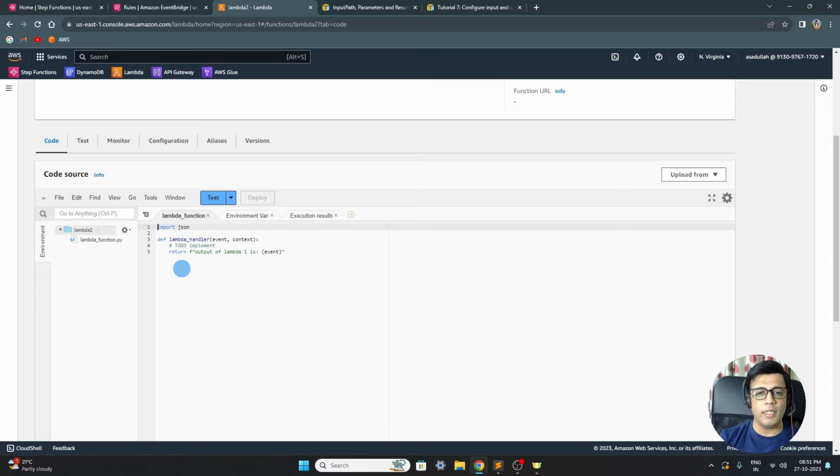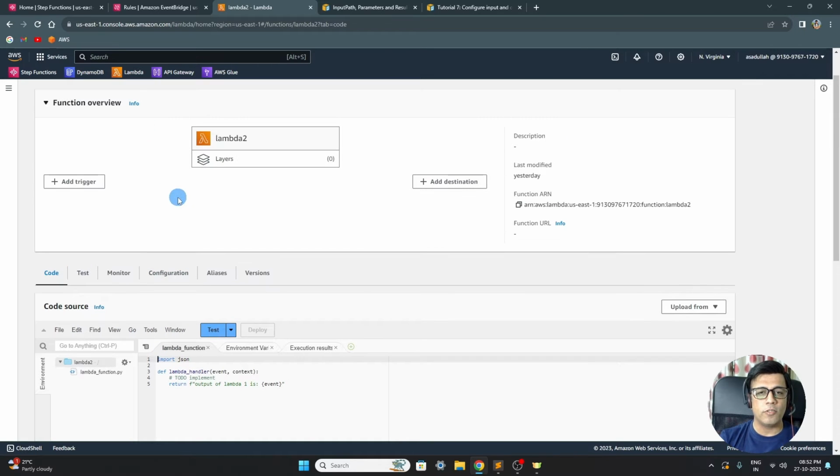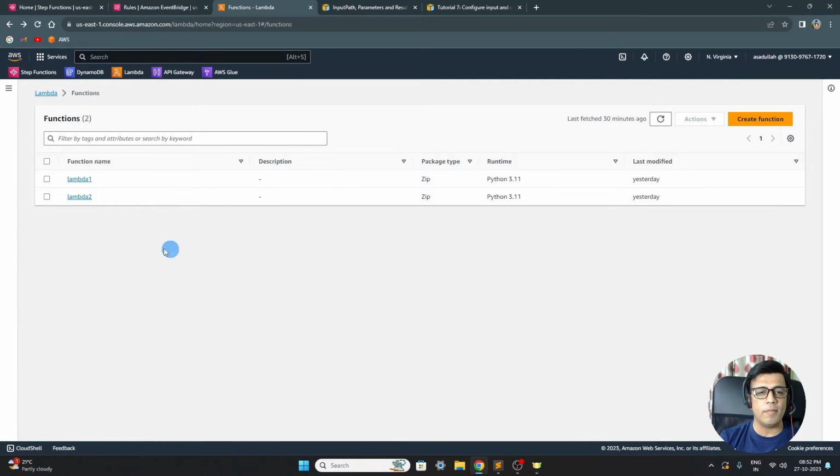In the second Lambda I'm just returning the value which I'll be passing to this Lambda, which I'll be getting from the first Lambda. So these are the two Lambdas, only using return functions. Other things I don't need here for this demo. So my Lambda is ready. These two Lambdas I want to create a dependency between, and the output of the first Lambda I'll be passing to the second Lambda, and using that output I want to process the data.